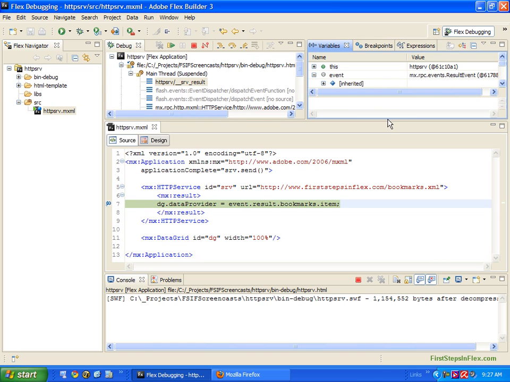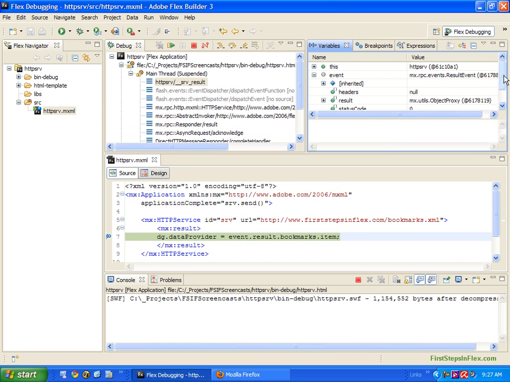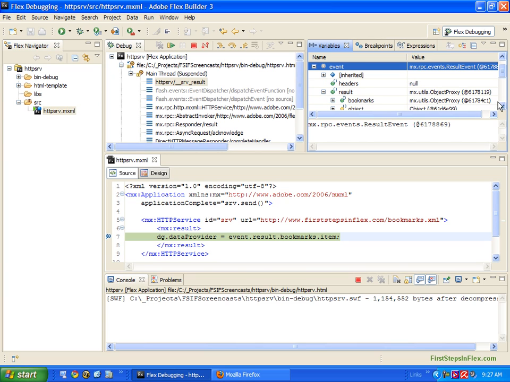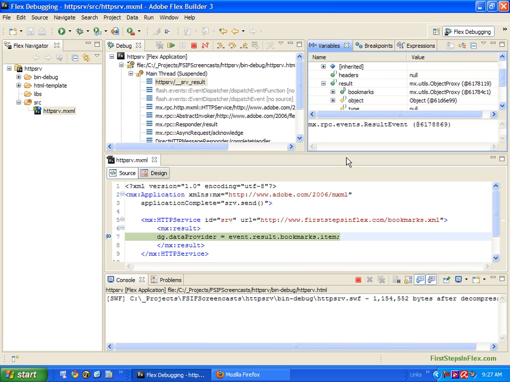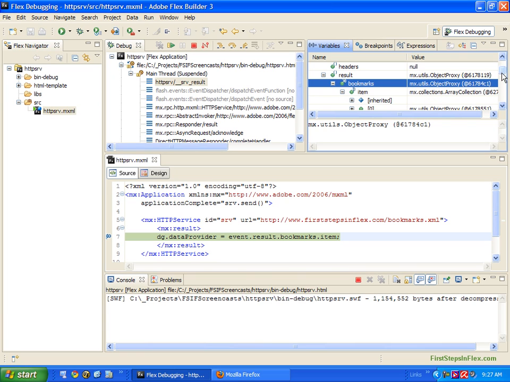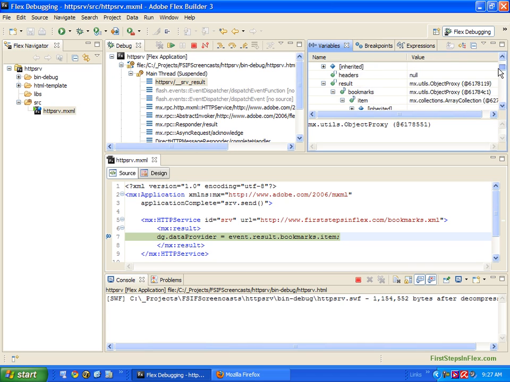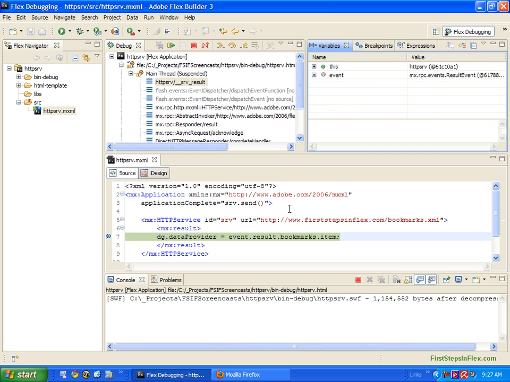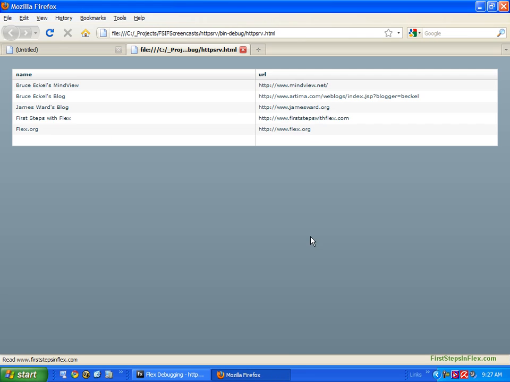We can see the event property, which we were talking about, and how that gets passed in. So it's of type result event. We can come in and see the event.result, and now we'll see the different objects that we're actually referencing here. So we're saying event.result.bookmarks.item. We can actually drill in and see those objects here in the debugger as well. So there's all of our data. So that's just a really great way to see what's going on when you're getting data back from the server. So we'll hit resume, and now our application is running again.